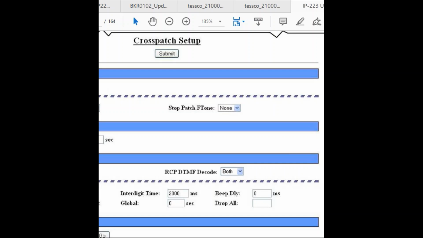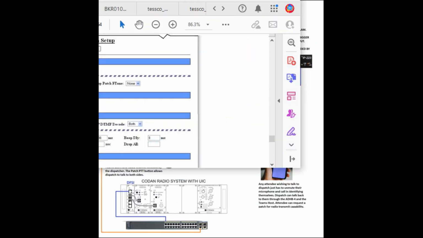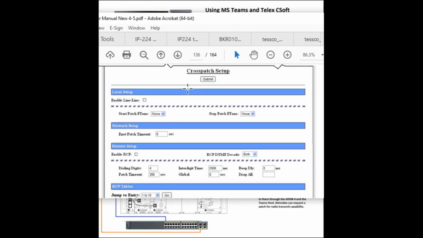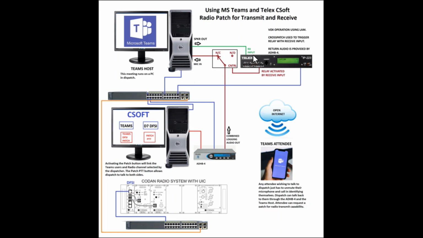Let me minimize this. It's got a little setup here where you can go in and cross-patch and enable this line to line, and basically what it does is it allows whatever is coming in on channel 1 to go back out on channel 2 in the reverse order. So if you're receiving on channel 1, it'll transmit on channel 2. So I have the receive coming here on channel 1. It transmits on channel 2 to nowhere. I don't have any radio hooked up to it, but I am using the push-to-talk relay to mute the audio going into the Teams host.